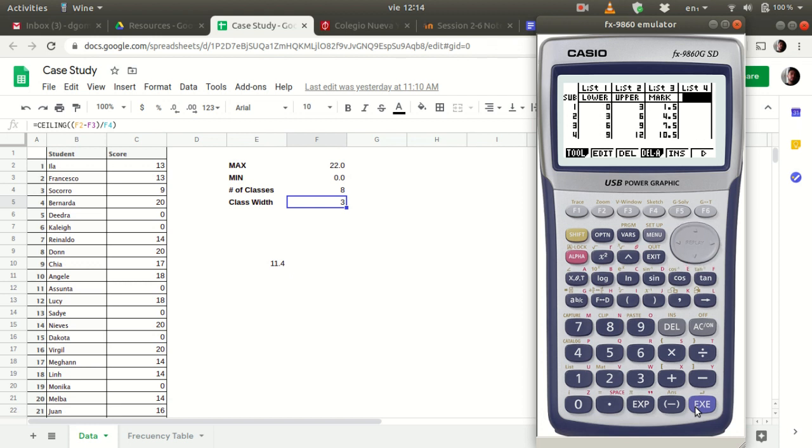All right, so the final list is going to be the frequency. So I'm going to title it "freq", short for frequency. And then the calculator doesn't give us any extra help for finding the frequency.